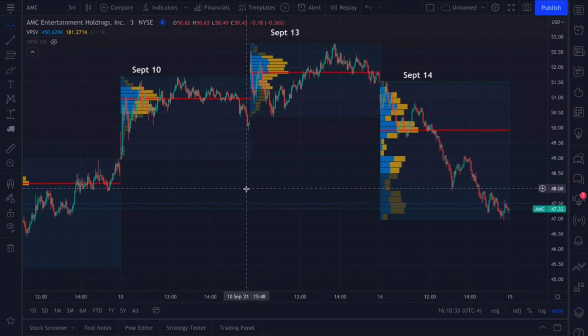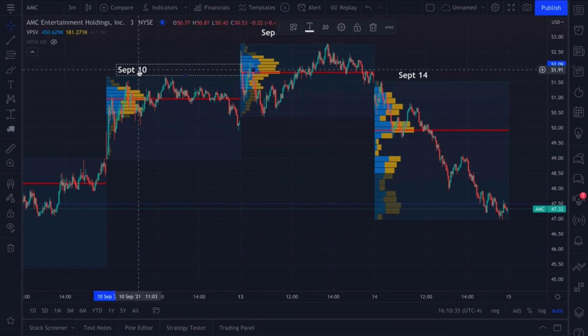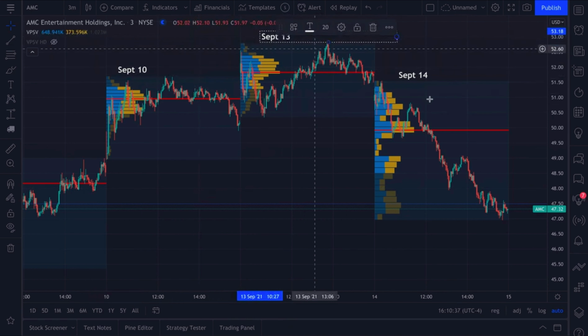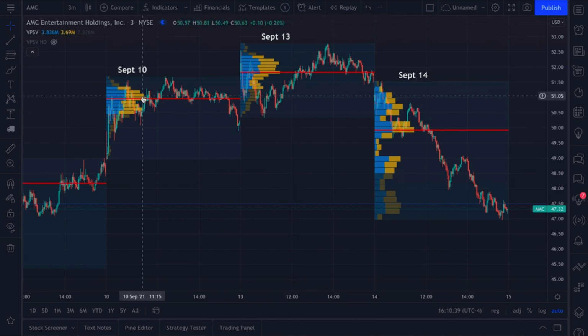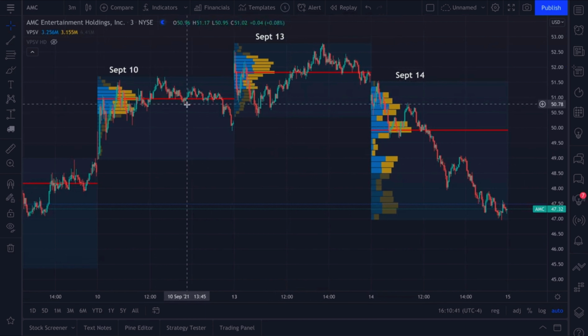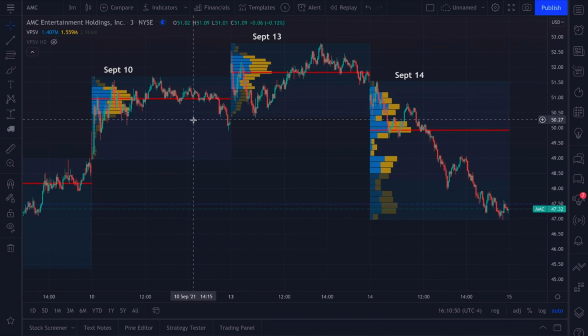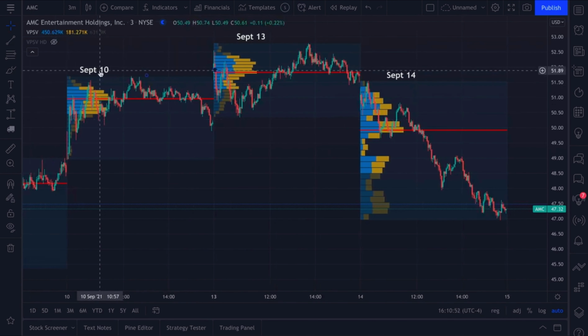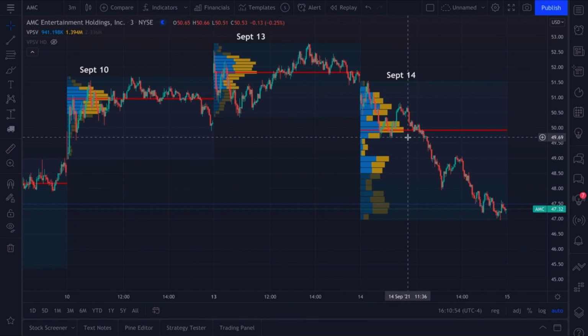And the reason why we wrote down these dates is because we really want you to realize that this is measuring individual trading sessions. It is really looking into the activity of each day, and breaking out that volume by price as a volume profile for you to see. 10th, 13th, 14th. You kind of get the feel for it.